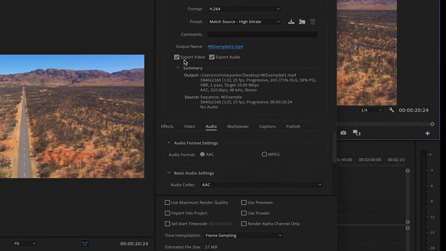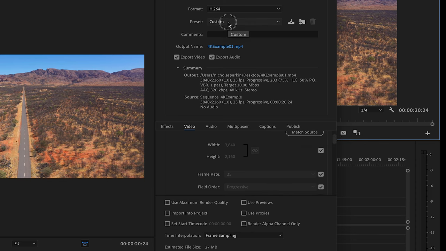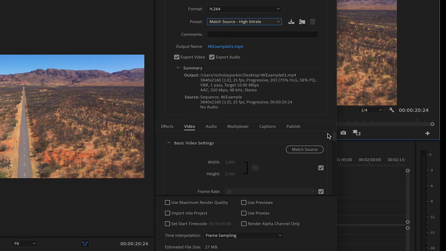Obviously you want to tick export video. If you want audio as well, make sure that's ticked. If you don't want audio, leave it unticked. Okay, under the video tab here, we need to go through and just look at some of these settings. So under basic video settings, because we have already matched the source under the preset, match source high bitrate, our width and height, the resolution will be at 4K settings. It will be at the settings of our sequence.